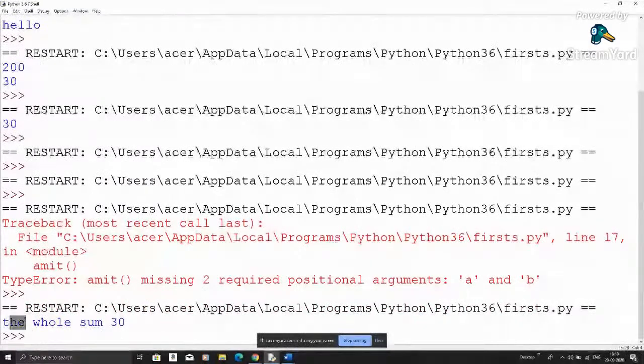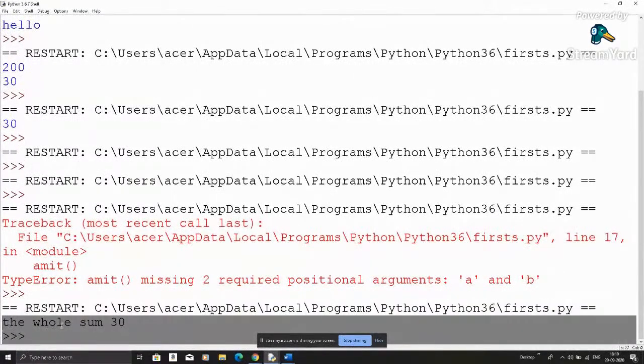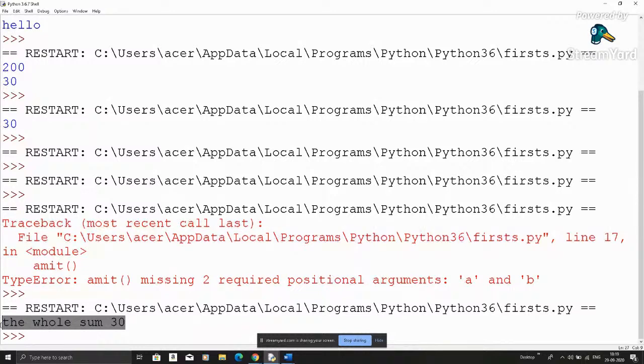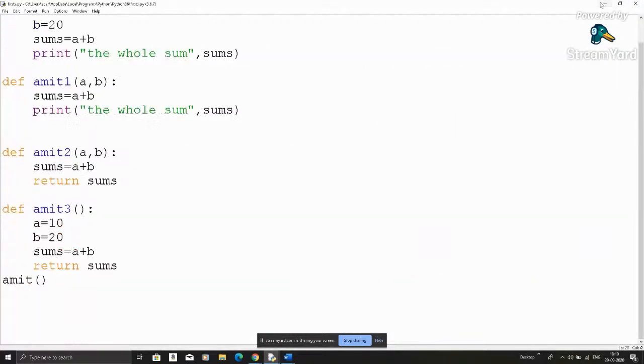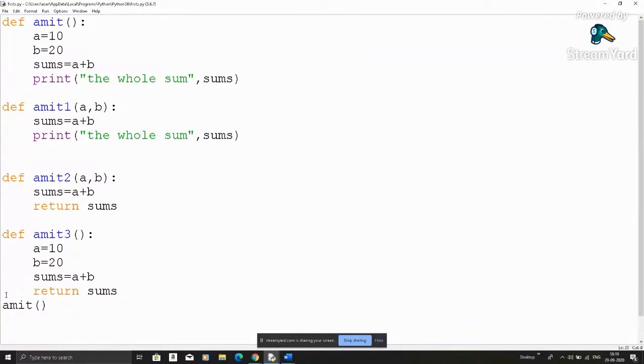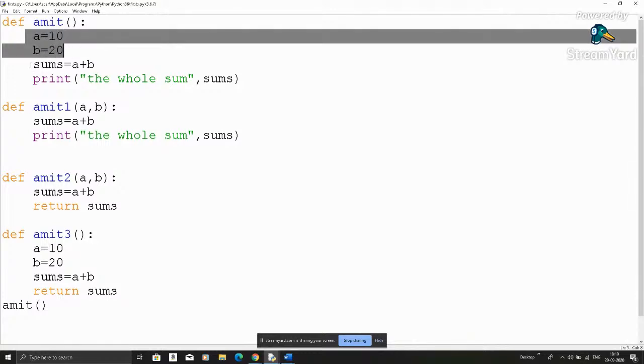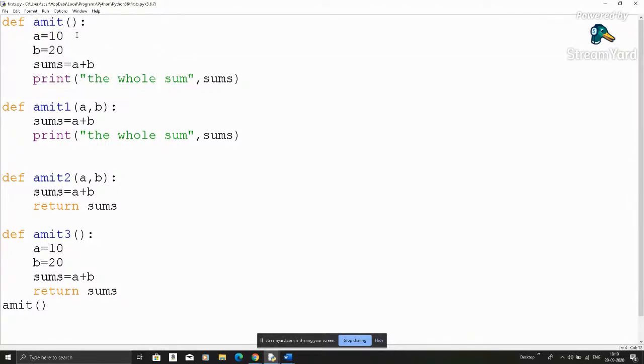Okay, the whole sum is 30. The whole sum is 30. I got the output for the function. So let's come to the function. When we call Amit, it goes to this function. We have increased a line of code because we declare a variable within the body, and we are saying that you are also performing the same thing. So it wants to perform that thing again.